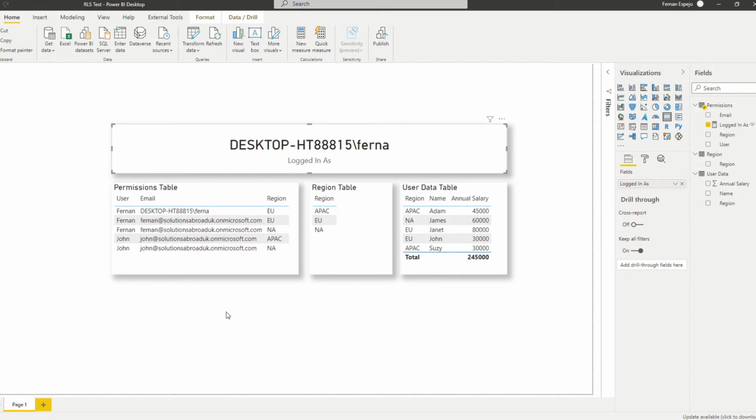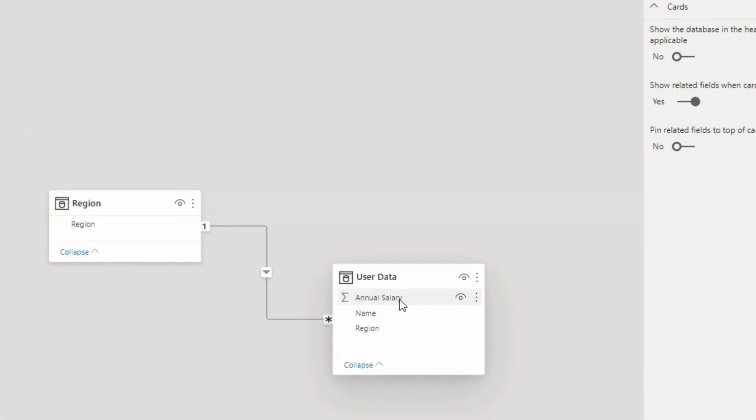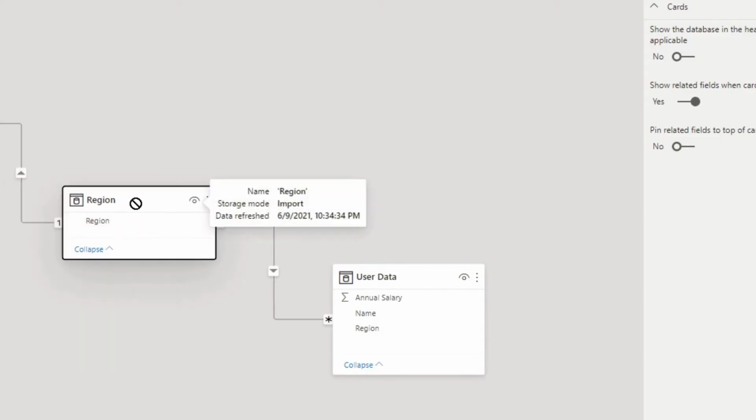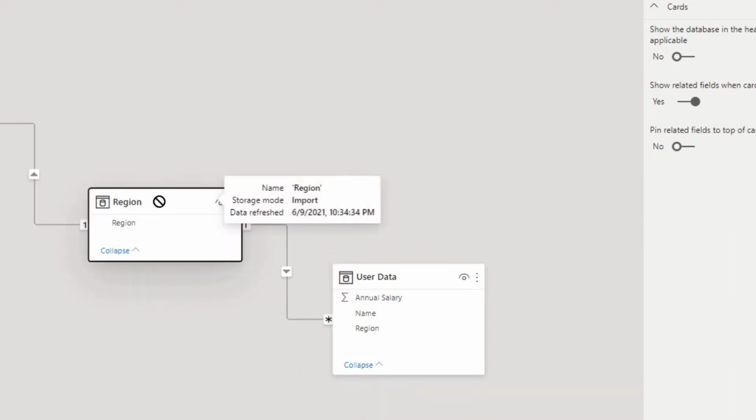So from here, what we need to do is set up the filtering capabilities of this permissions table. We want to be able to filter the regions table, which should filter the user data table, because that's what we have set up here. So we will need to create a relationship between the permissions table and the region, and say whatever is selected in the permissions table, we want to filter to the region, which in turn will filter the user data table.